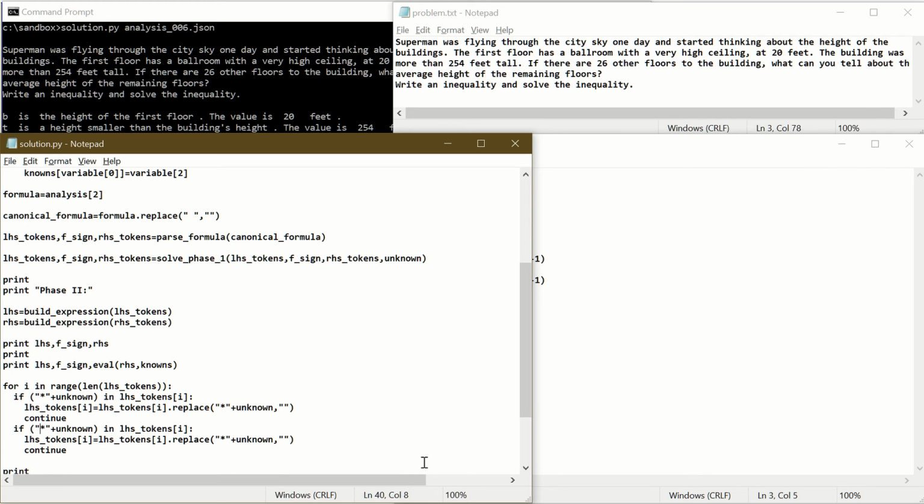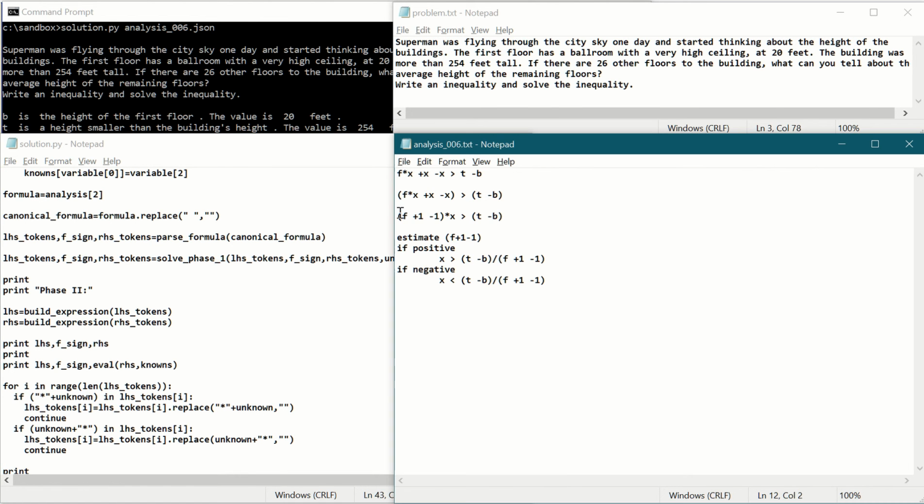So we'll say unknown plus x in token. So if we have this case, we'll replace unknown plus star with nothing. Okay, and then let's take a look. We can have plus x, minus x, or x. So this will have to be converted into plus 1, minus 1, or 1.